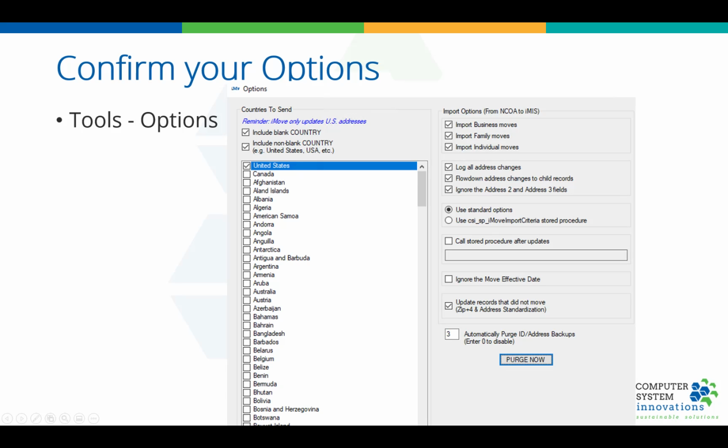Finally, always zip +4 and standardize your address. That's going to turn 855 West Prairie Avenue into 855W Prairie Avenue. Good idea.